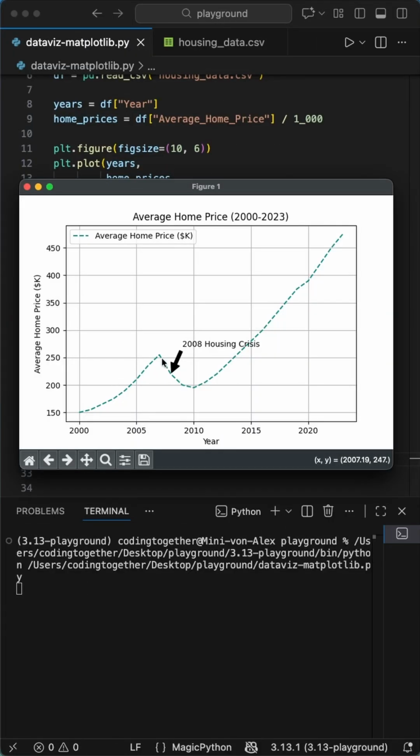And that's it. As you see, we get a clean line chart where the 2008 housing crisis is instantly highlighted and the overall price trend is easy to follow.